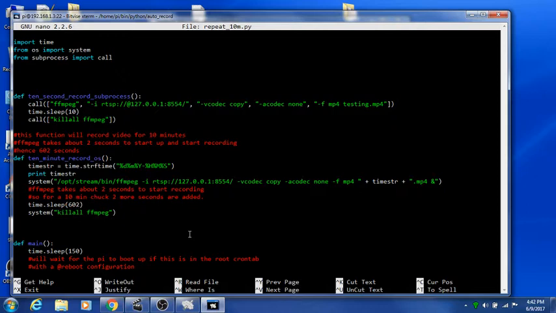You can adjust this to 30 minutes and 20 minutes, or whatever time you want to record video lengths. Just for the baseline, it's going to record 10 minutes once you set this up.